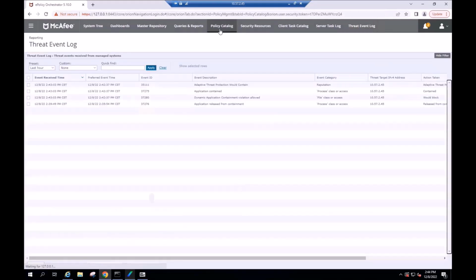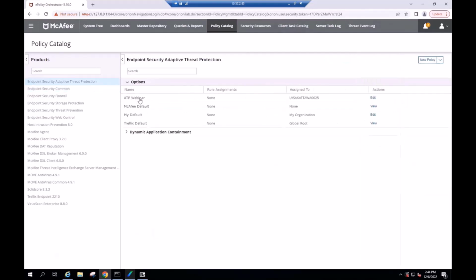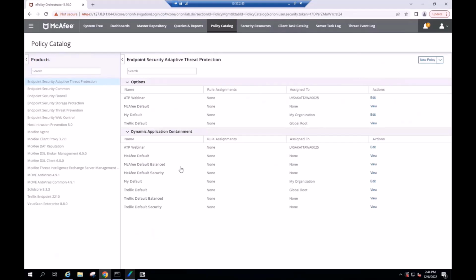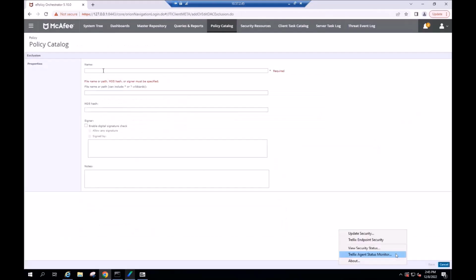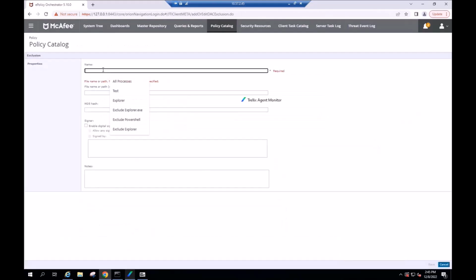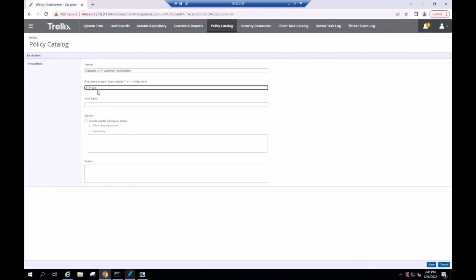And this is actually separate from an ATP exclusion, which I promised to show everybody. I'm about to. But for a DAC exclusion, you're going to come into the ATP policies under DAC. The one I have assigned to the system is this ATP webinar policy. Show advanced, add your exclusion. Give it whatever name you want. Exclude ATP webinar. This is just the name of the exclusion, right? And then it's enough if you just put the file name.